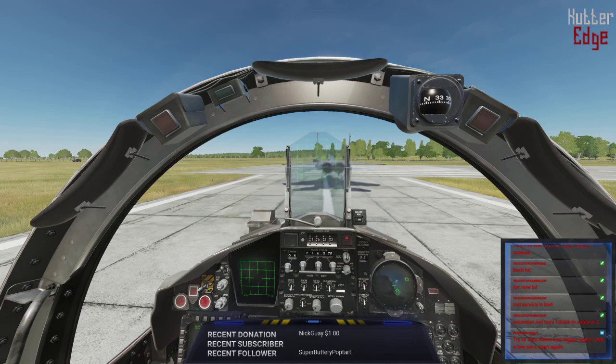There's 150. Start trying to get off the ground. Off the ground, flaps up, gear up. We're off the ground. Radar's running, anti-radar's running. We're gonna go afterburner and get the hell out of here.